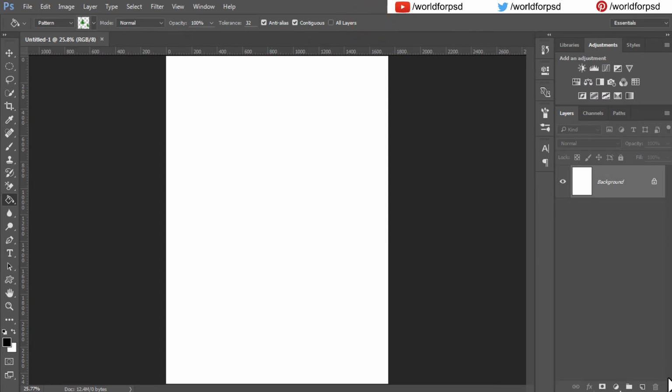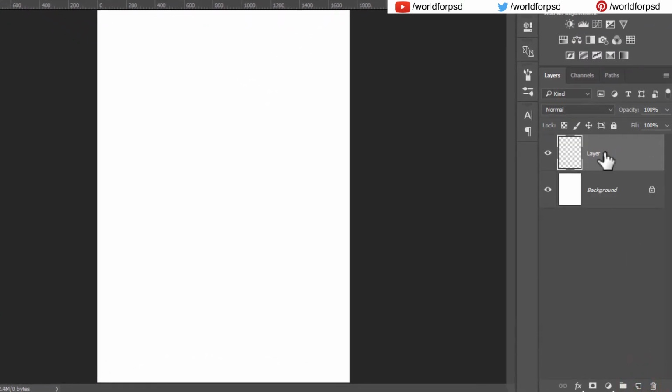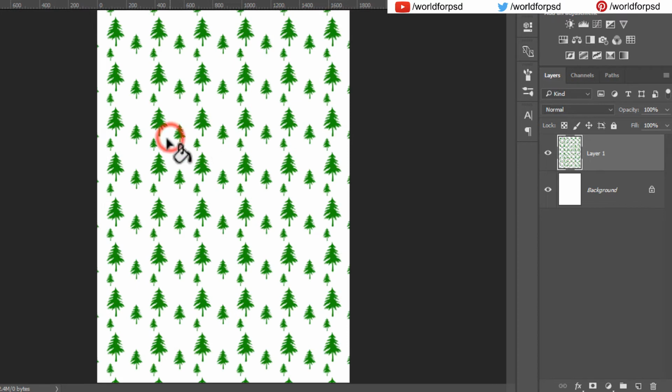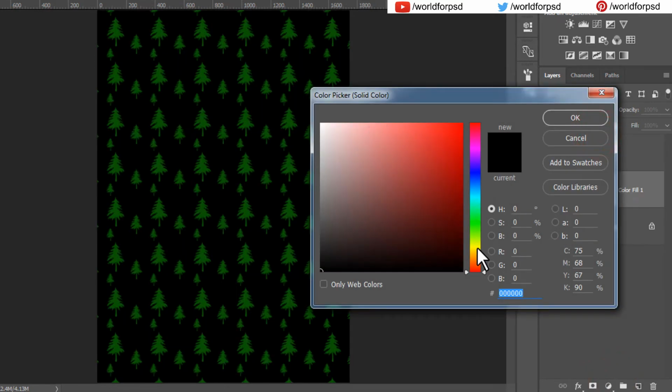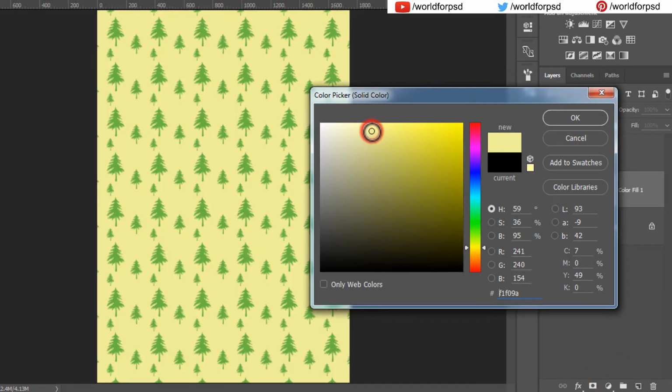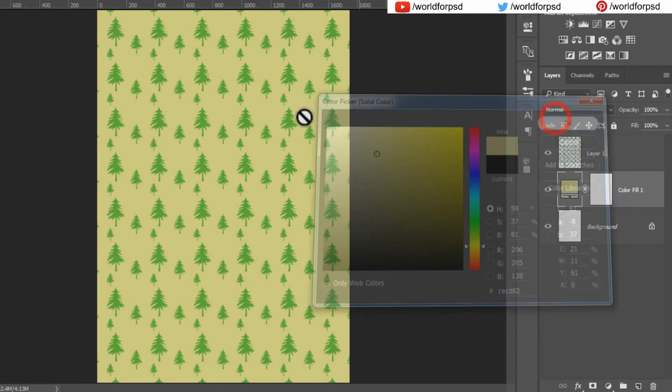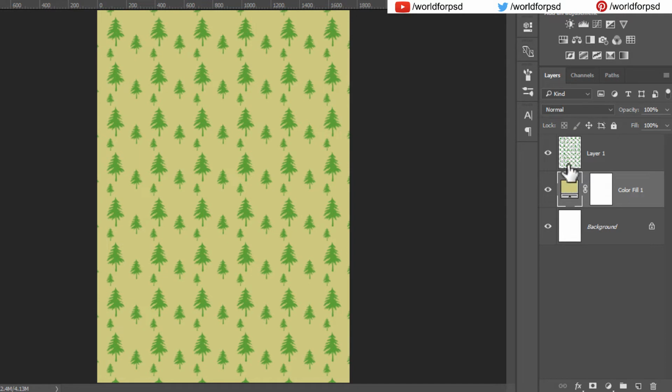Create a new layer, and on this layer use the paint bucket tool to fill it with the pattern. Reduce the opacity, say around 70 to 80% as you like. Just to show you, I will add a solid color adjustment layer. Say of yellow color, I will add a light yellow color background. So here is our background image with the pattern.